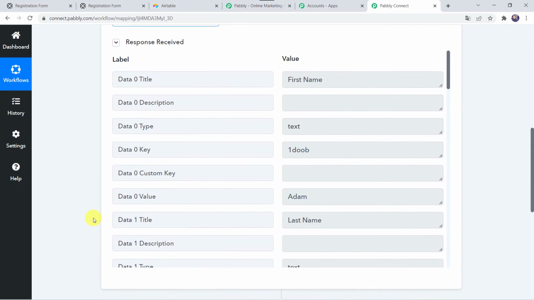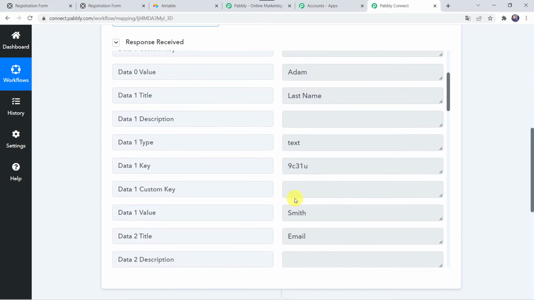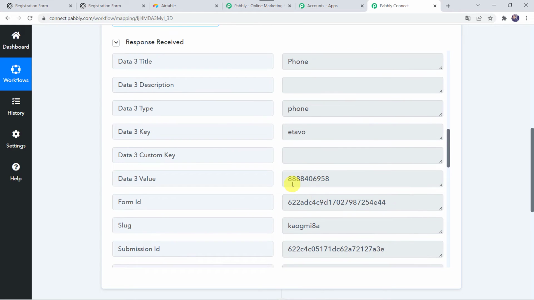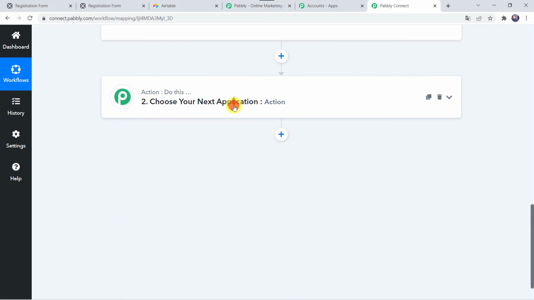And here we can see the responses received and all the details of the form submission are captured over here. First name as Adam, last name as Smith, email address, and along with that the phone number. So now we want that using all these details of the customer, automatically a new record should get generated into your Airtable account. For that, come to this action window.